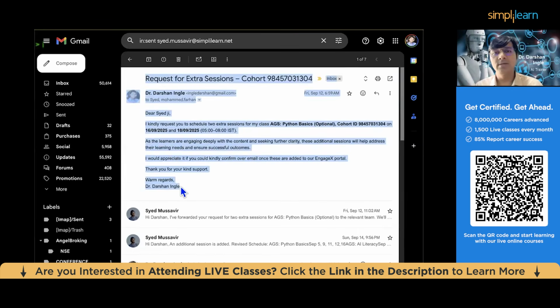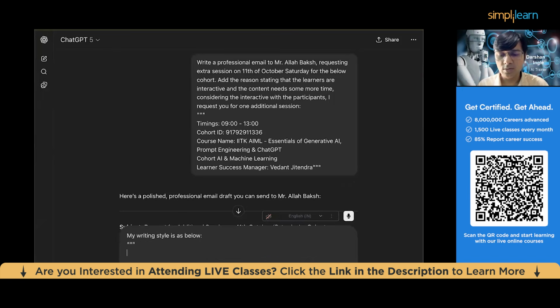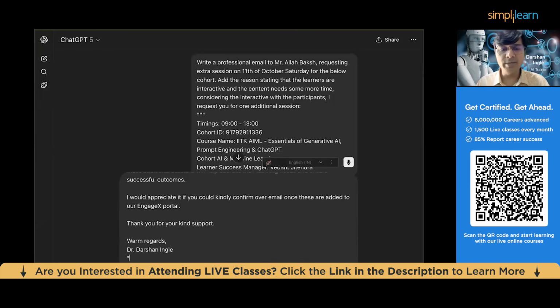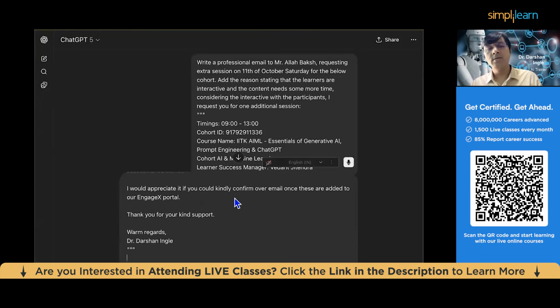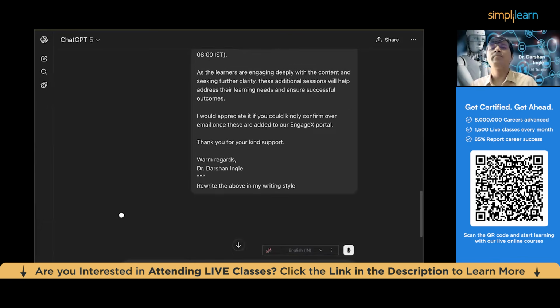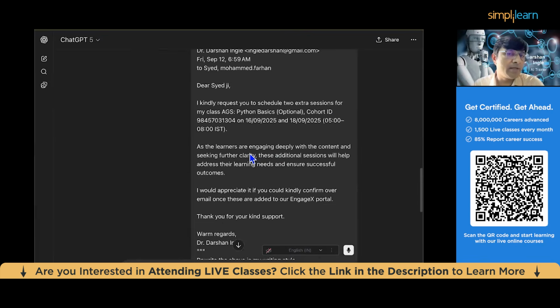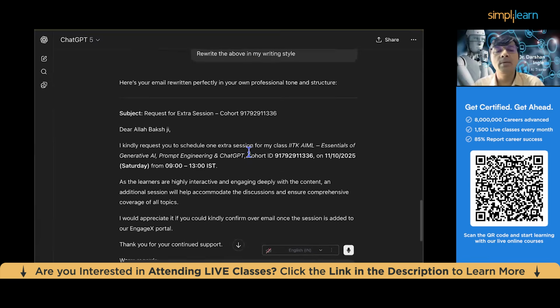So I copy this and I say, my writing style is as below. And I paste it, just randomly paste it. Rewrite the above in my writing style. I copied everything and I said rewrite the above.